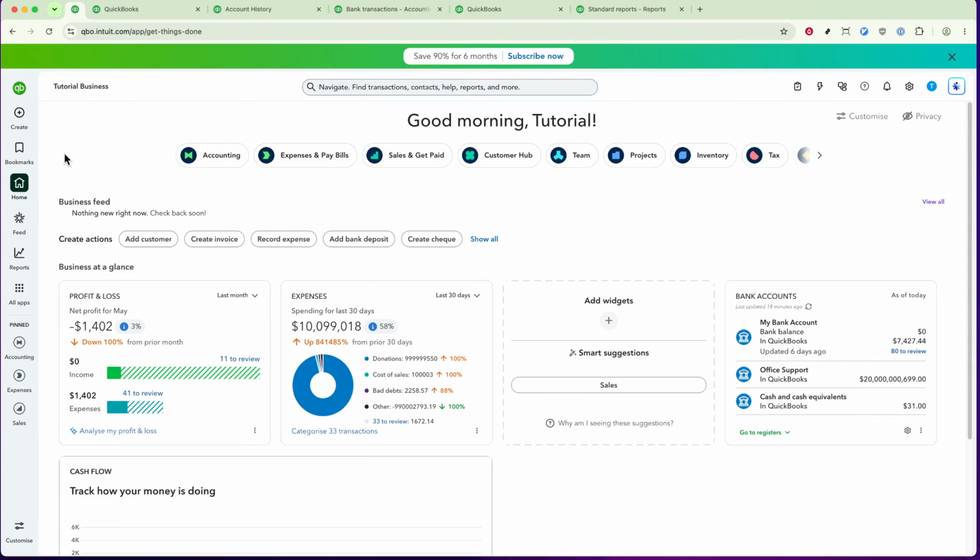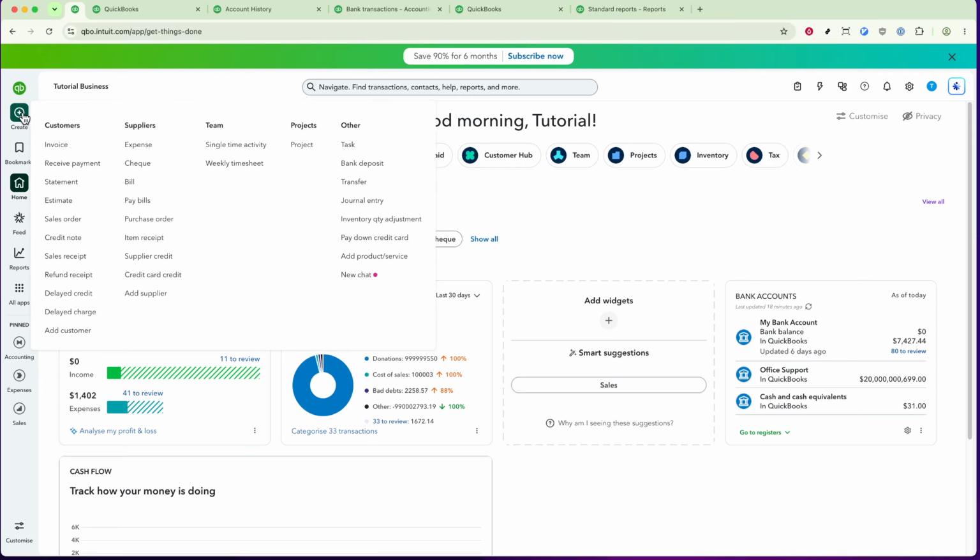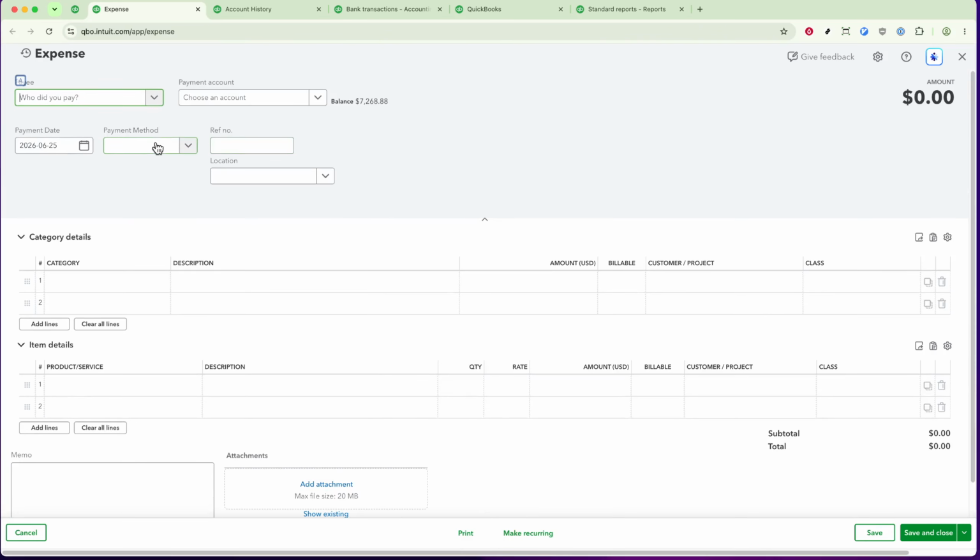First, open QuickBooks Online and make sure you're logged in. Once you're on the main dashboard, look toward the top left of the screen and click the New button. This will open a drop-down menu with a variety of transaction options. From this list, select Expense. This will take you to the expense form, where you'll input all the details for the reimbursable expense.